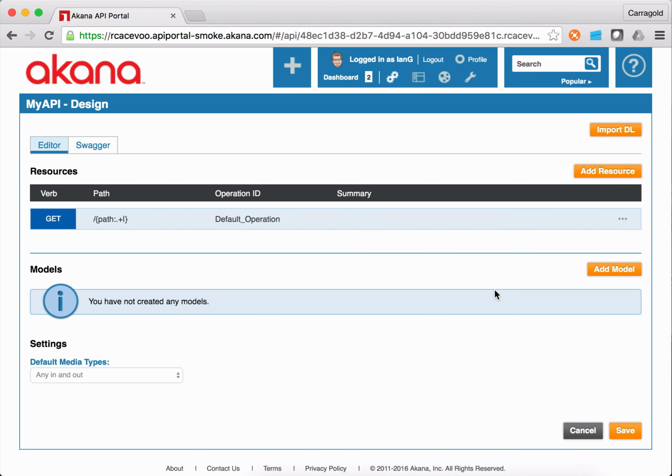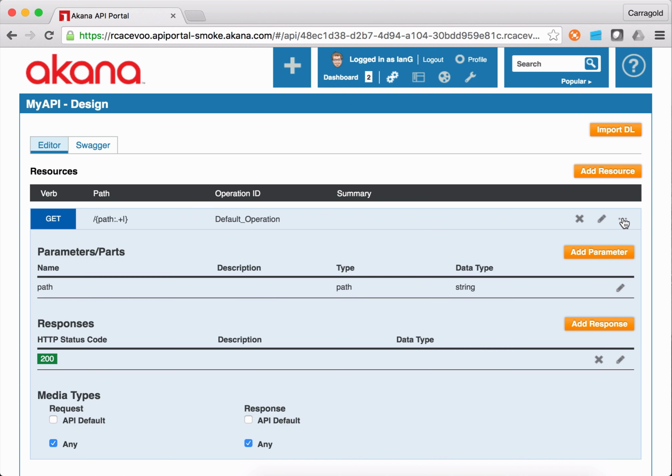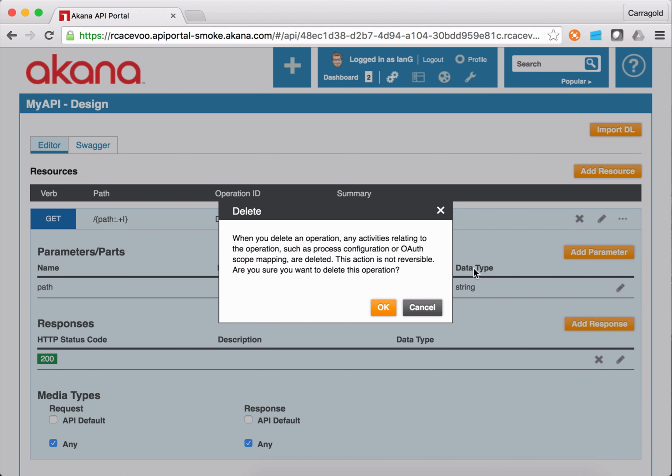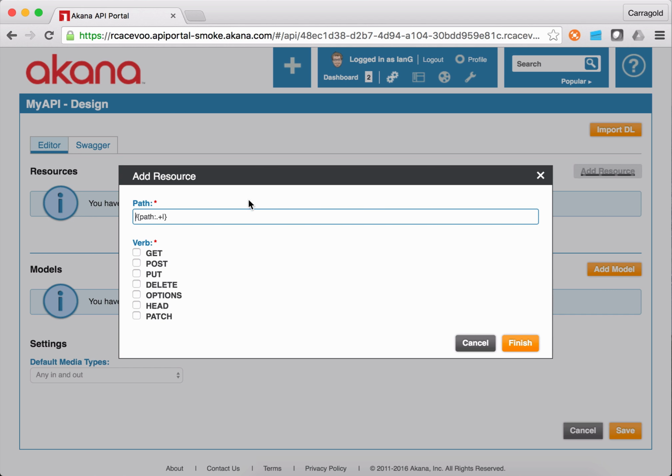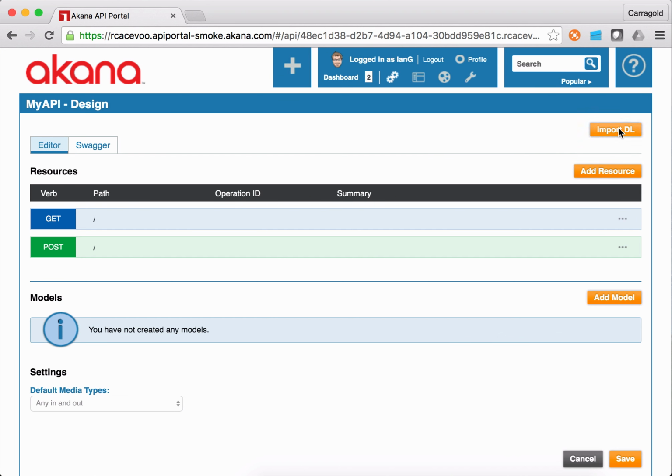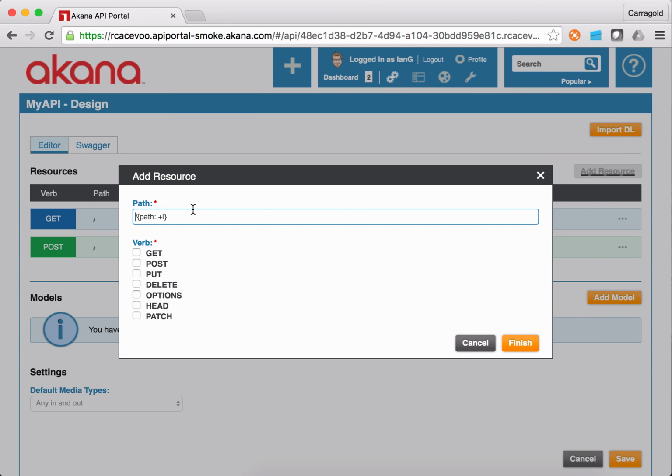I'm going to get a little more sophisticated with the way I define my API, so I'm going to remove this default path and add a couple of different resources. I'm going to start by adding a resource at the root URL for get and post. That would normally be a list and add operation. And I'm going to add another resource which will use a path parameter of ID, and that's going to have a get, a put, and a delete for read resource, update resource, and remove resource.